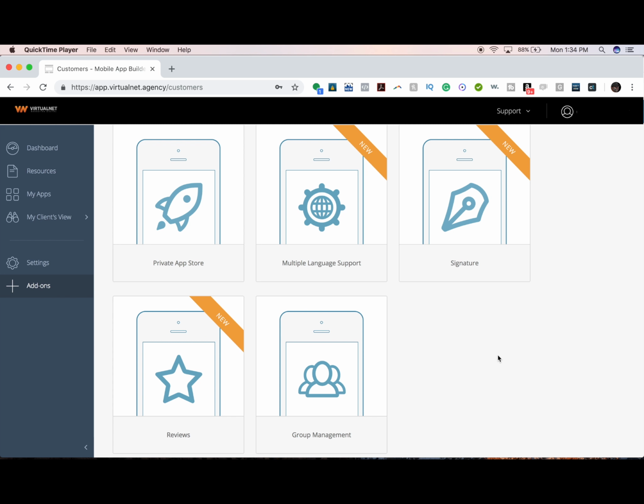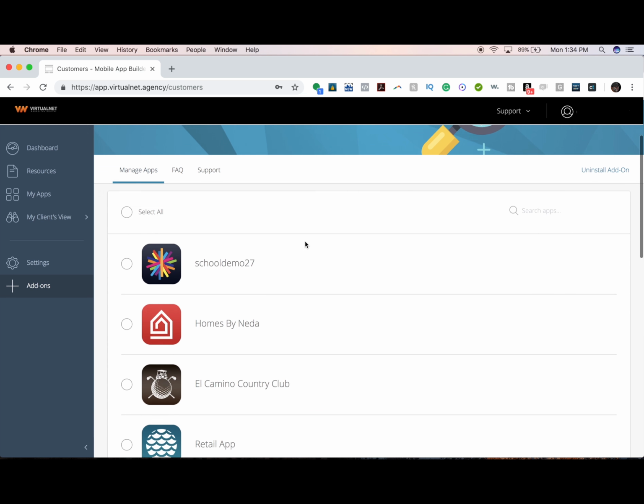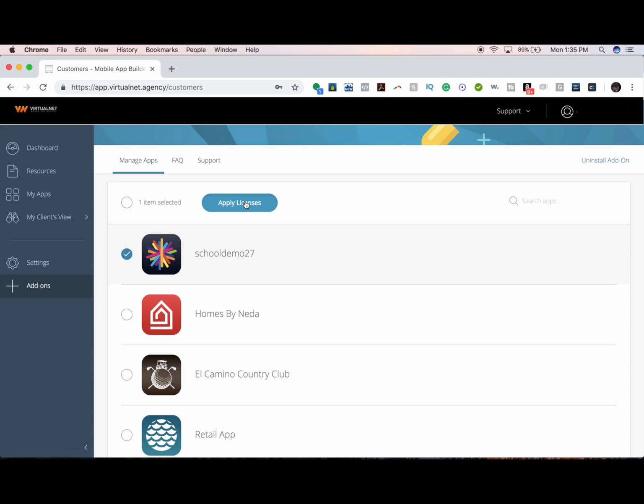So the first step is we want to go to our partner dashboard. We want to hit add-ons at the bottom left-hand corner. Then I'm going to click on group management. Since I have already added this particular feature before, it will not prompt me to install it. It is a free add-on, so no need to worry there. And what I'm going to do is add the license to my school demo.